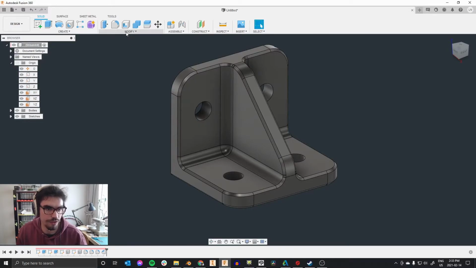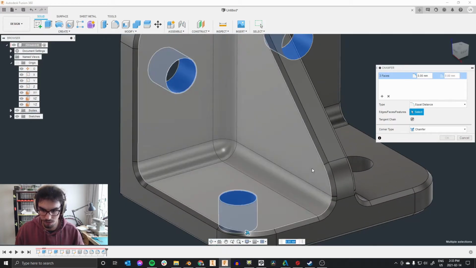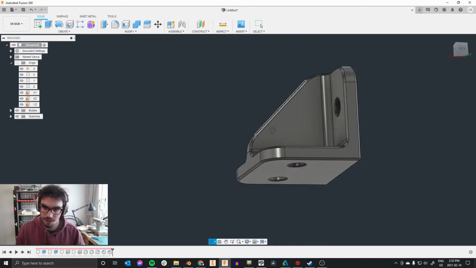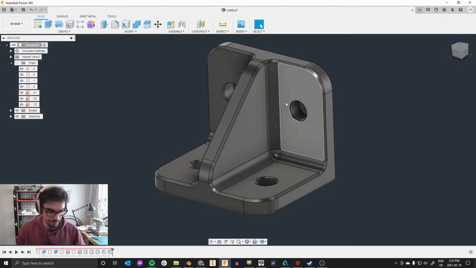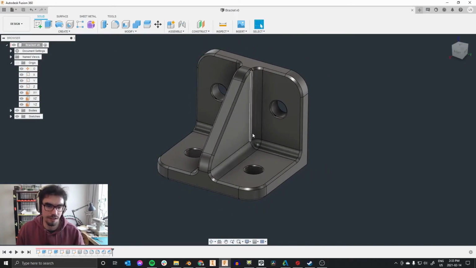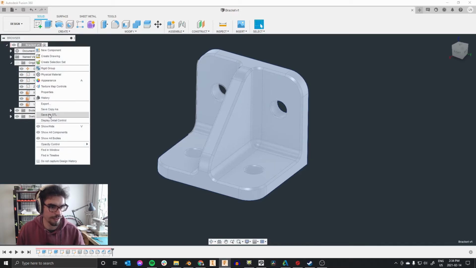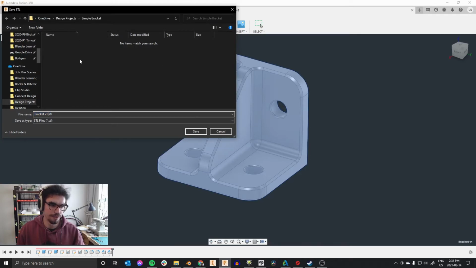And then just so you don't have any issues 3D printing, you can also chamfer these holes by selecting the entire hole surface and making that 0.25 millimeters. And there you go, guys. This is the bracket. So I'm going to save it as bracket and then export the STL. To do that, we can click here on our left menu, right click on the bracket, save as STL, refinement high, format binary, press OK, and then save it to your folder.